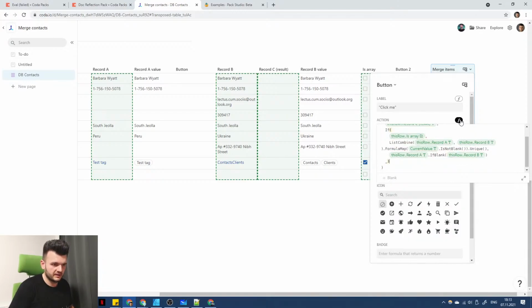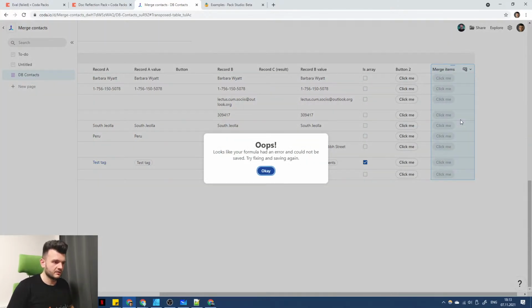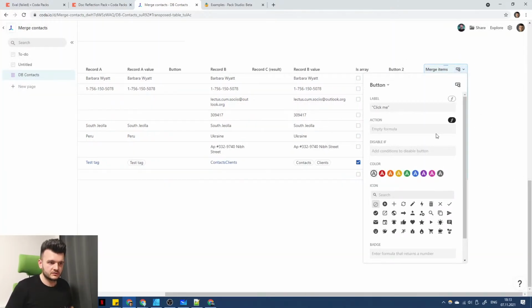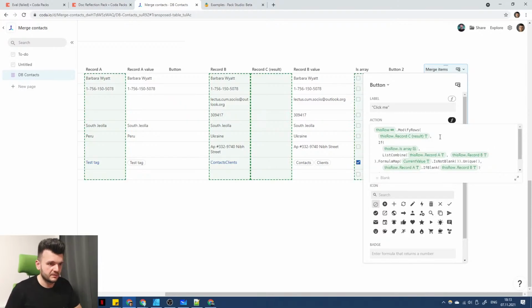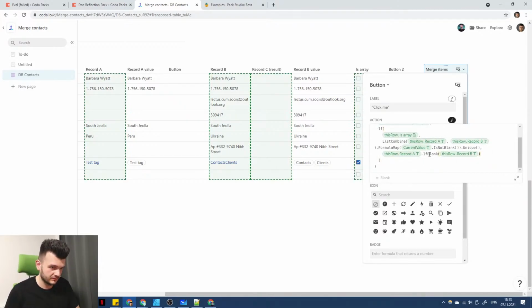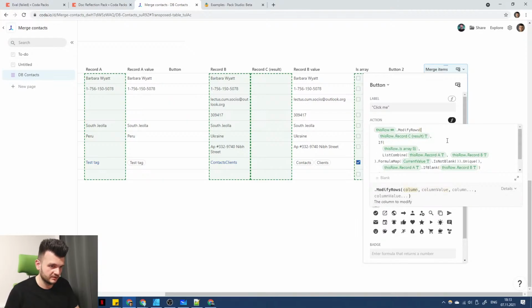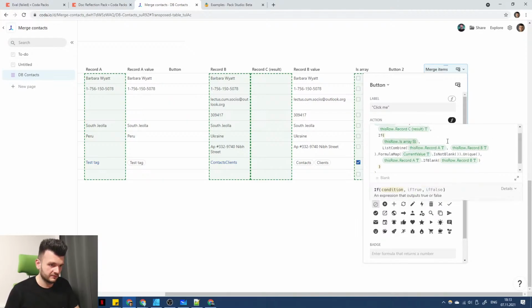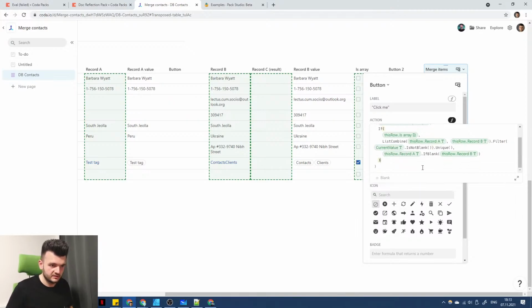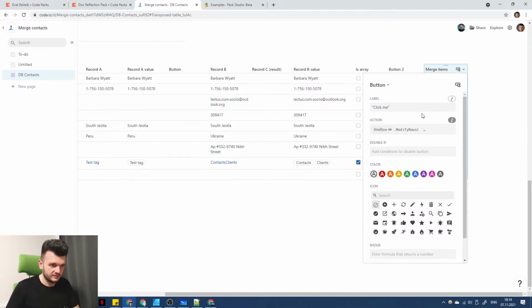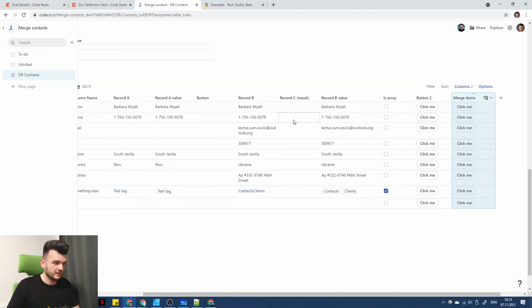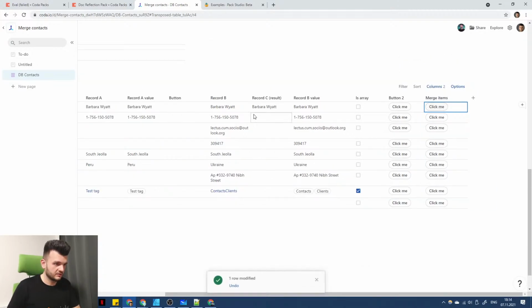And I forgot a closing. Oh no, but I have a habit of copy pasting the formula. So what did I forget? Why did it not work? If is array, then we do the list combine, not formula map, filter. Current value is not blank, unique. Copy. And yeah, Barbara.